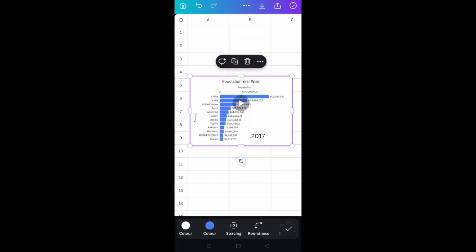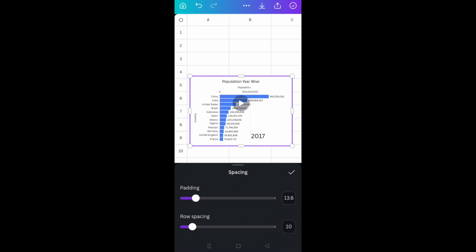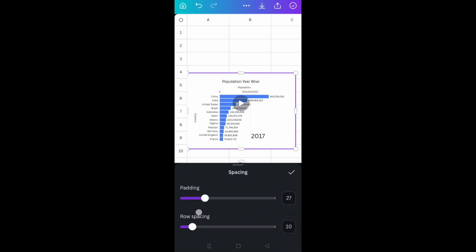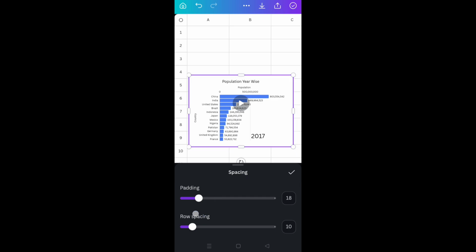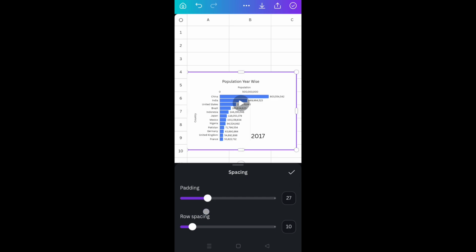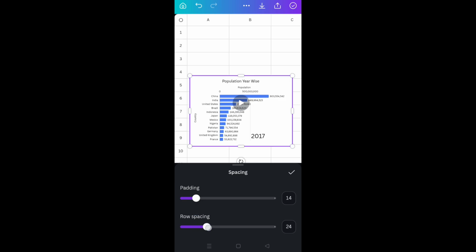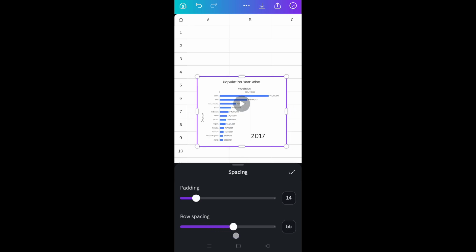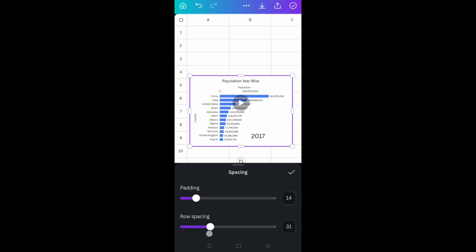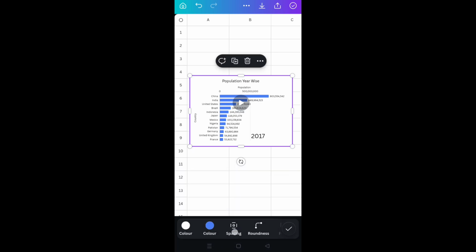Next comes the spacing option. If you move the slider to the right, the spacing of the chart increases. To the left, if you move the slider, the spacing of the chart decreases. And the row spacing is the spacing between the bars, between individual bars. If you move the slider to the right, the row spacing increases, the bar spacing increases. If you move the slider to the left, the bar spacing decreases. So this is all about the spacing tab.